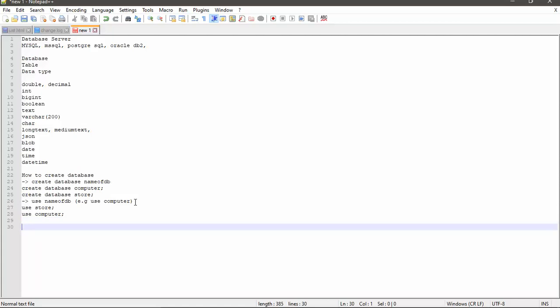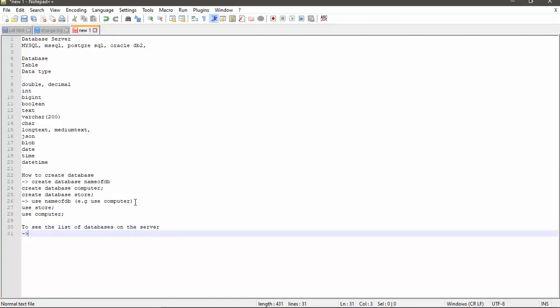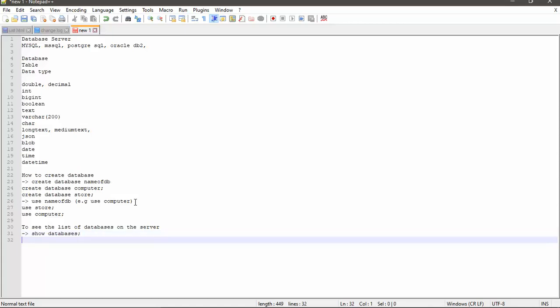Assuming they just bring you to a database server, of course you want to see the list of all the databases you have. So all you can do is say show databases. Show databases will show you the list of all the databases you have. You understand?